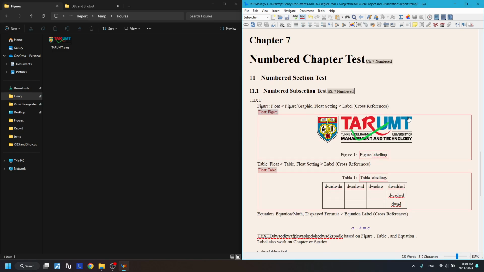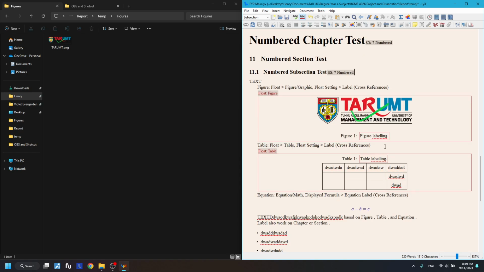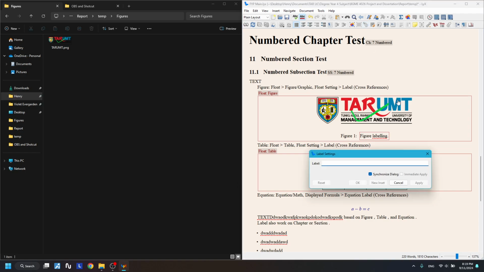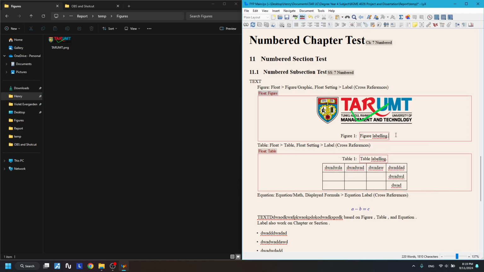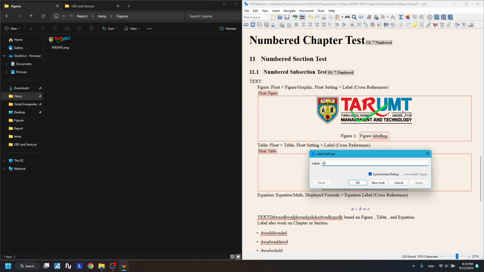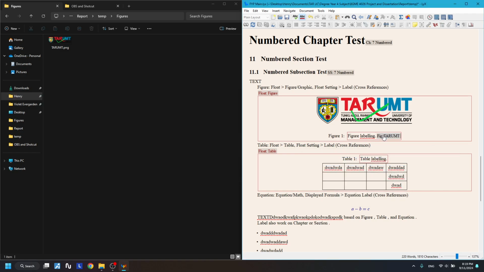Something like that. And then for figures and table, where I usually put this label is I put it on the figure labeling itself. So here, maybe I put it here. So label, oh yeah, inside the box for me. I put it inside the box. So FIG maybe. So maybe I would write this thing as tar-umt. So I know this figure is referring to the tar-umt figure.